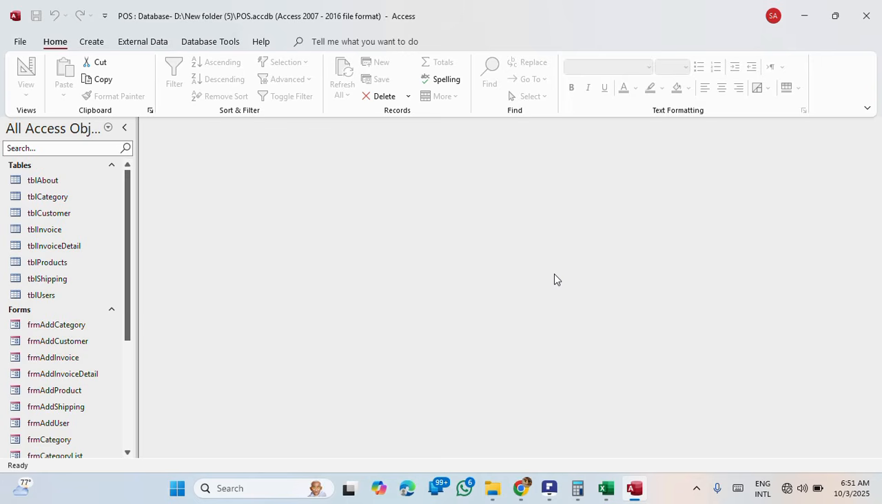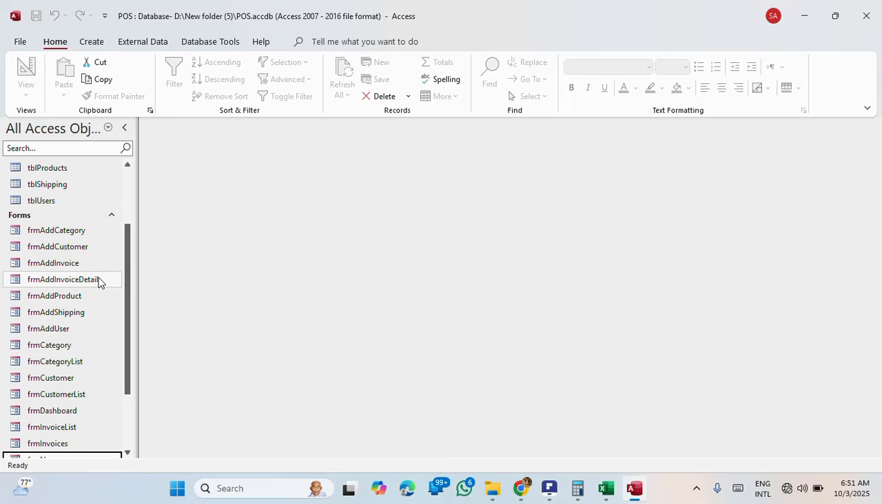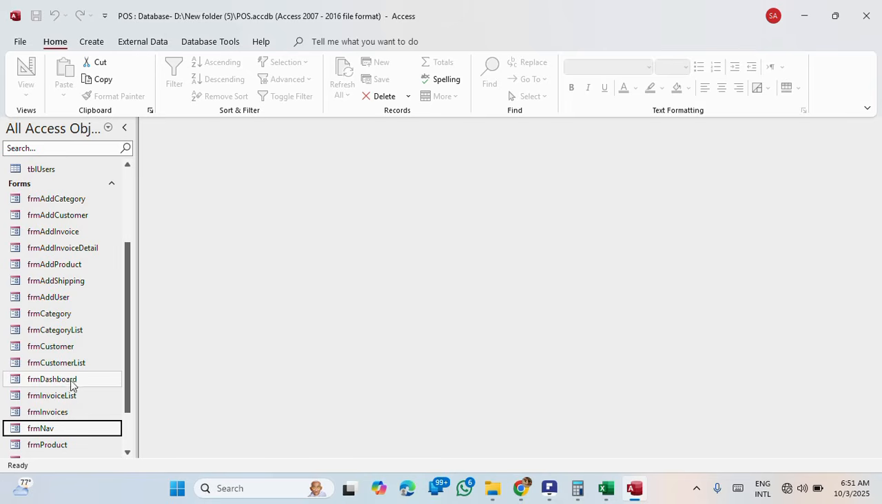In today's video is a continuation of coding the buttons on the forms. Last time, what we did was to code the buttons on the entry forms like the category, add customer, add invoice, add product, and so on. Today what we are going to do is to code the buttons on the list forms. So without much ado, we are going to start with the category list as usual.